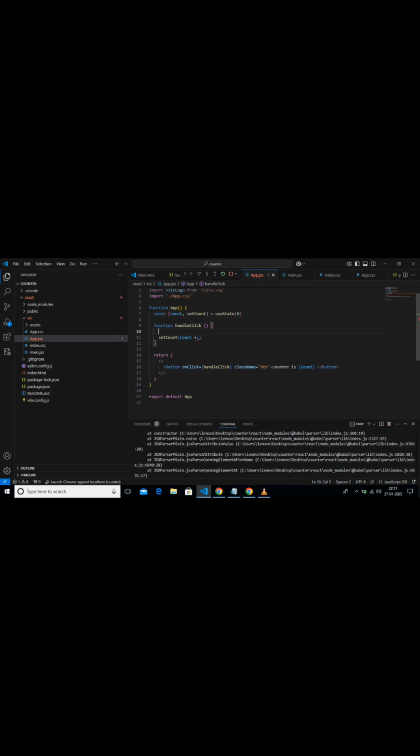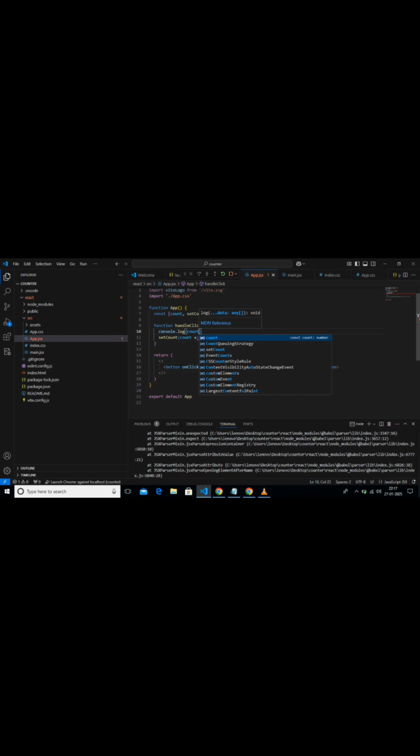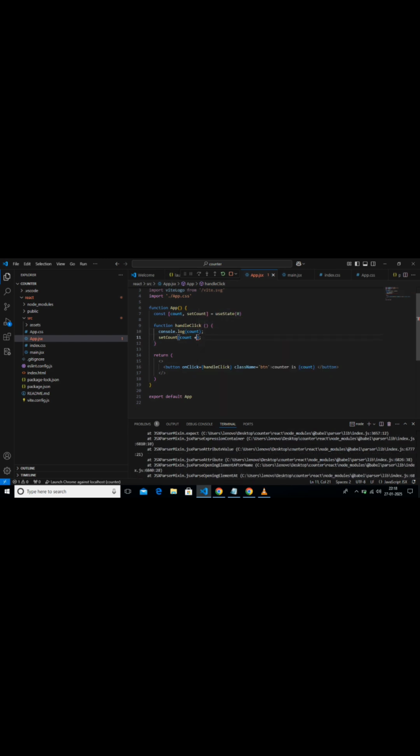I also add one console log to show how many times it renders. So I write console dot log of count, and setCount plus 1.